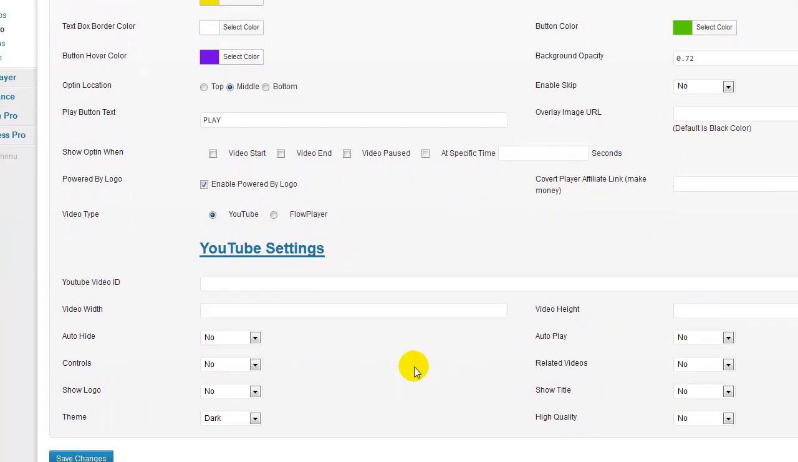And here's where all your parameters are: auto hide, control bar on or off, show logo. This is the YouTube logo in the control bar, on or off. The theme, now this is the control bar. You can put a light or dark if the control bar is on. Here's where you can have autoplay. You can have related videos when the video ends, on or off. Show title, on or off.